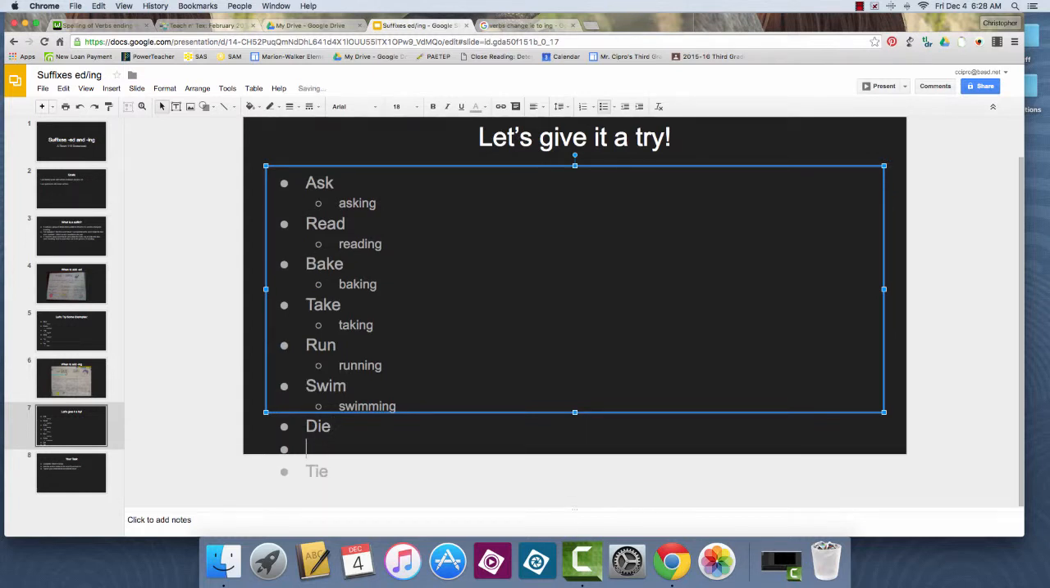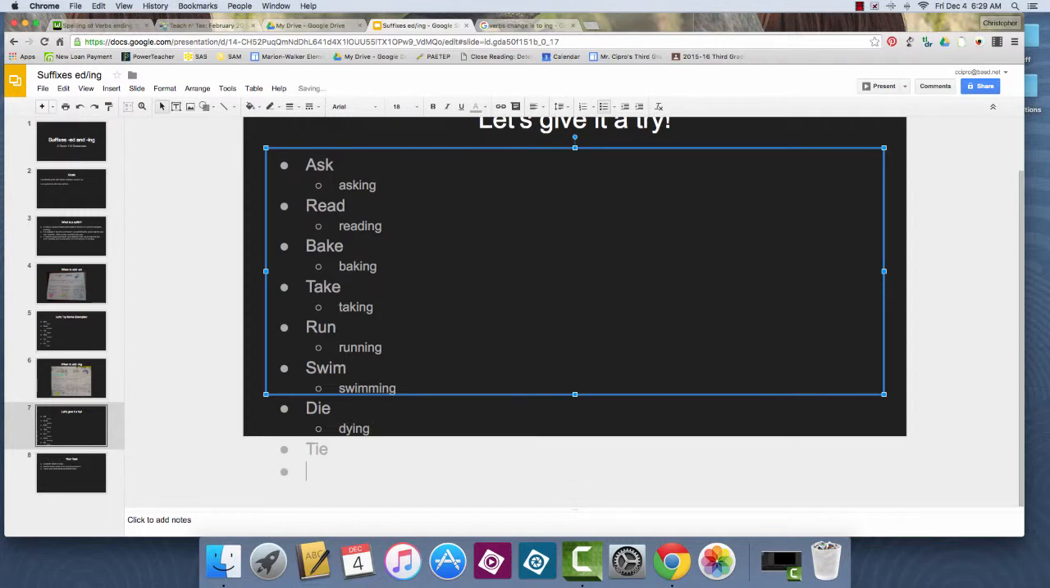Let's look at the verb die here, okay? Die ends in ie, so I need to change the ie to y and add ing and get the verb dying. And let's look at tie down here. It didn't quite fit on my screen, but we can still see it here, okay? Tie ends in ie, so I need to change that ie to a y and add ing to get the word tying.